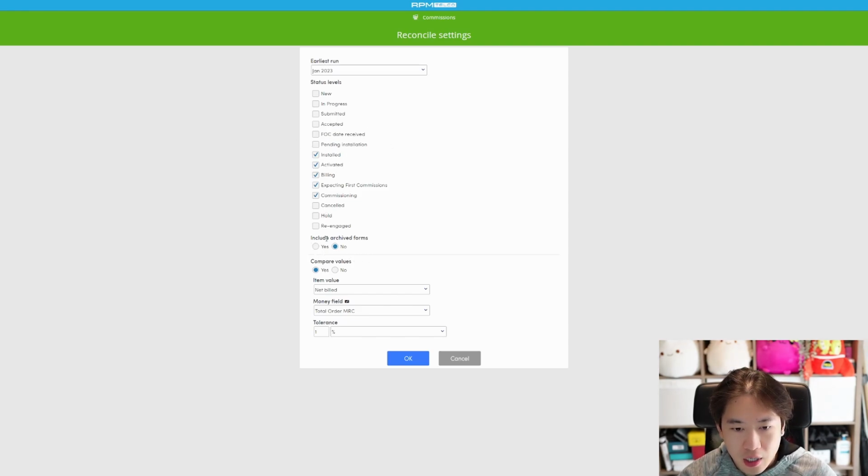And then include archive forms here allows you to include orders that are archived. Now, typically, I wouldn't say that you'd want this checked to yes, because usually you should be using your archive for orders that are no longer needed to be looked at. So things that are disconnected, or they renewed and it's an old order and you started a new order to replace the renewed order. So if you're using archive to just store old orders that are still commissioning, I wouldn't say that's a good use of your archive forms.